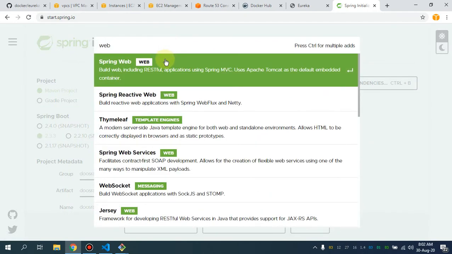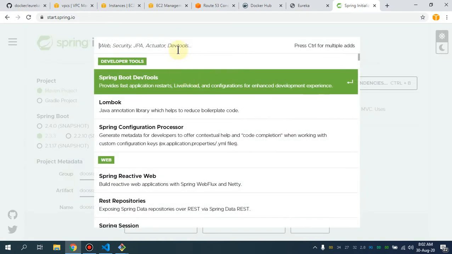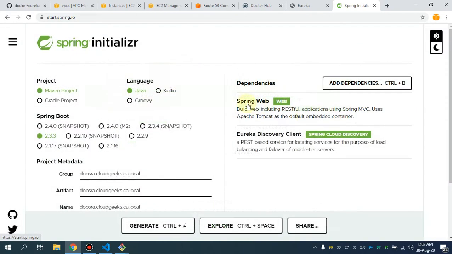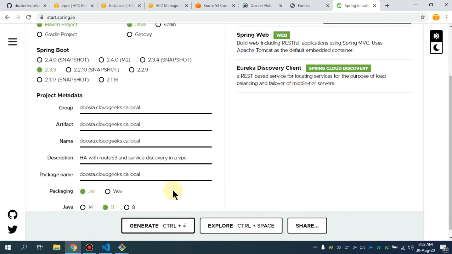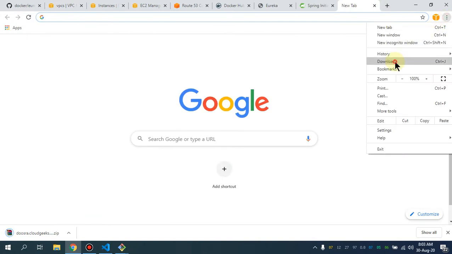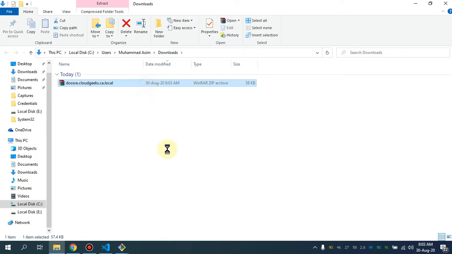I'm going to create one service here, put web here, and also add one more dependency, which is going to be the client, as we are creating the Eureka discovery client. These two dependencies should be part of your services and our client. I'm going to click generate, so it is going to create one zip file.